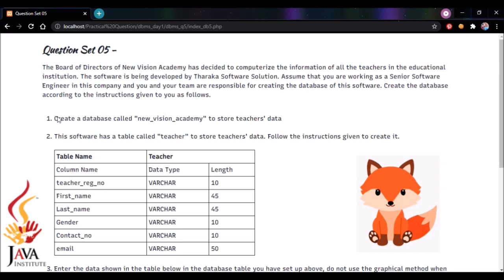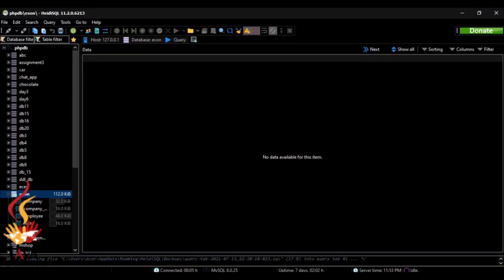Let's see the first question. Create a database called New Vision Academy to store teachers' data. So that means we have to create a database which is known as New Vision Academy. For this, I'm going to use a non-official graphical user interface tool which is known as HeidiSQL. So this is the interface of HeidiSQL.